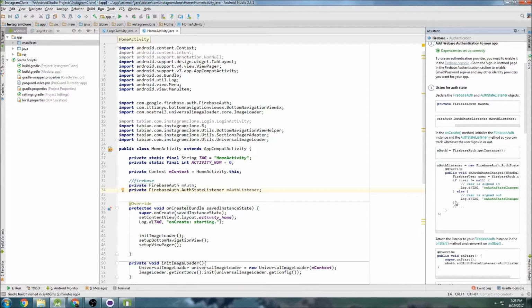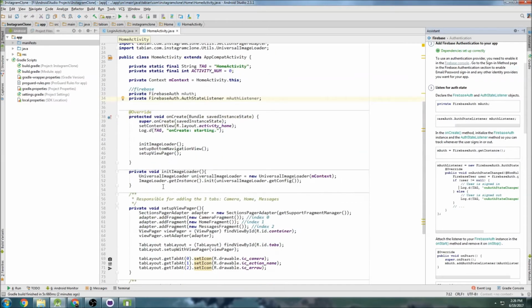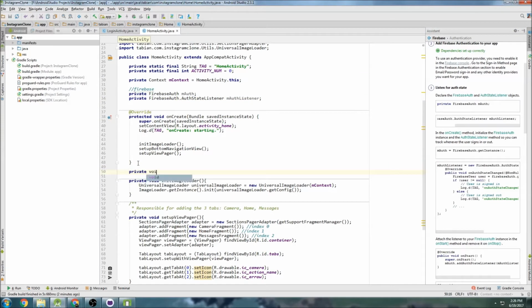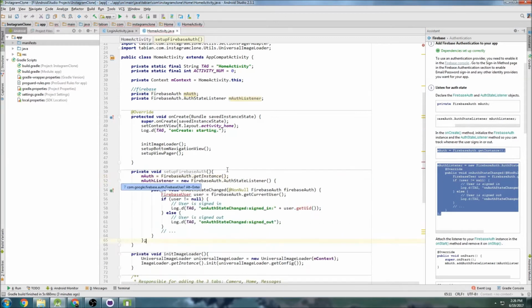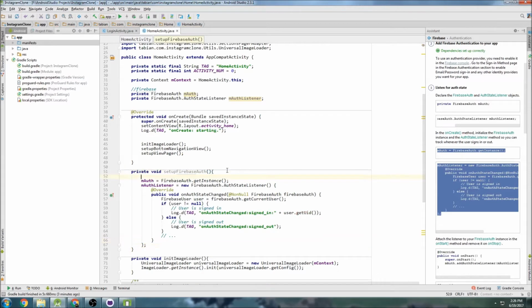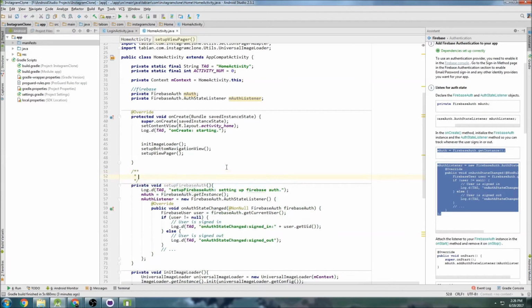And then we just need to declare the auth state listener. So let's create a method here. We'll go private void setupFirebaseAuth, and it's gonna take nothing. And we will get our Firebase instance. And then we're going to get our auth state listener. Just following the instructions here. And just write a log. So, start, setting up Firebase auth. And just do some comments up here.